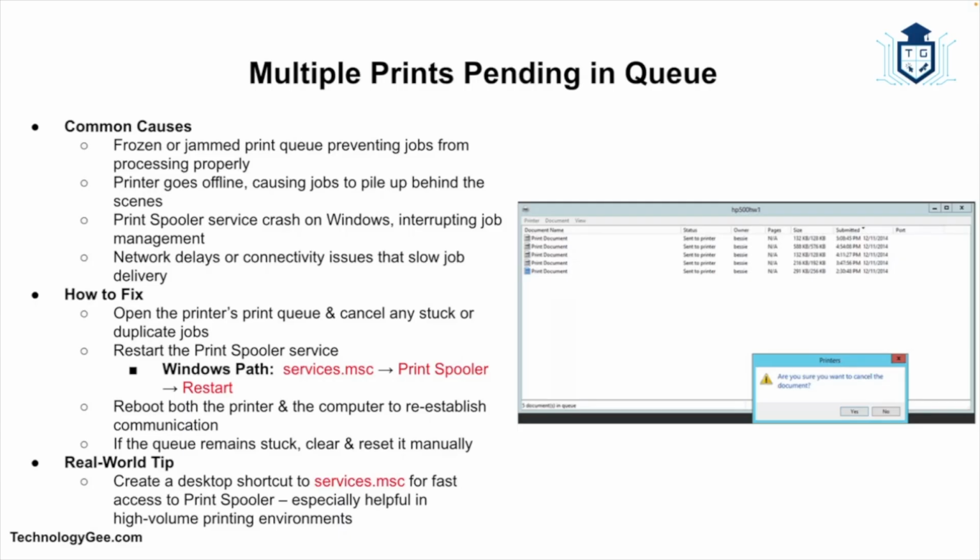Well, you want to open up the print queue and cancel unnecessary jobs. You want to restart the print spooler service, and you can do that in Windows by going to services.msc, looking for print spooler, and then hitting the restart button. You can also reboot the printer and the computer, and then you can clear and reset the queue if it's stuck.